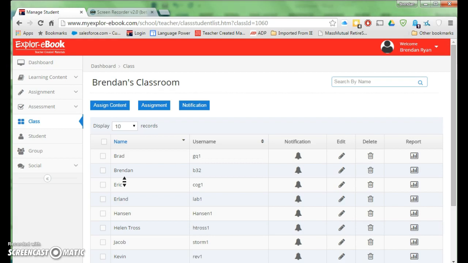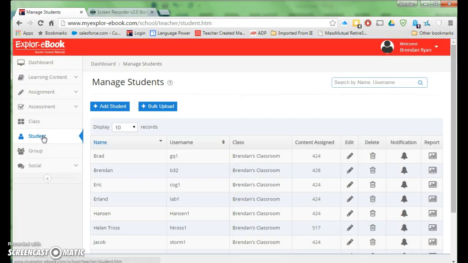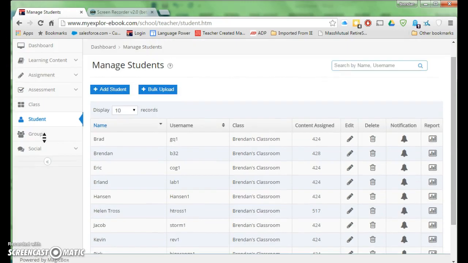So I'd like to show you how to create a student. You'll notice here you have several different things that you can access. Please go to the first one, Student. And simply you have two options. I would like you to add student here.